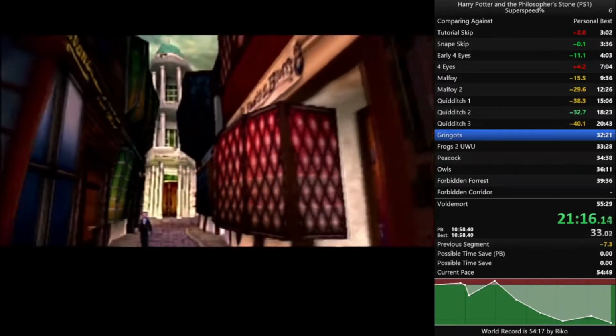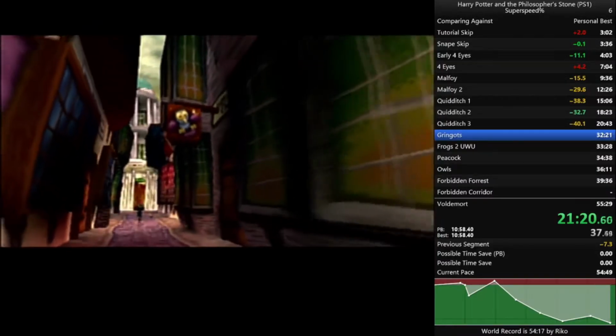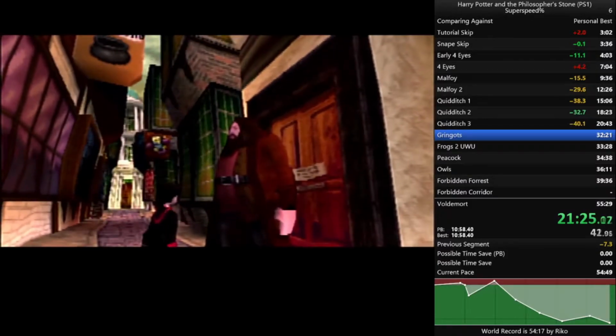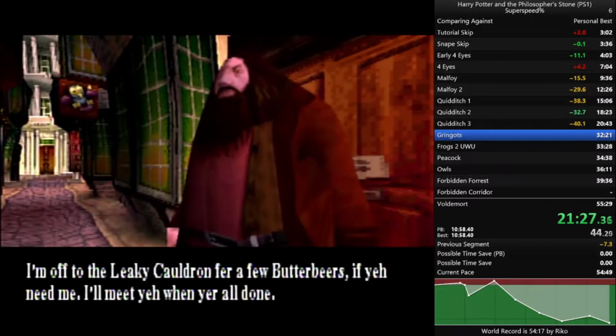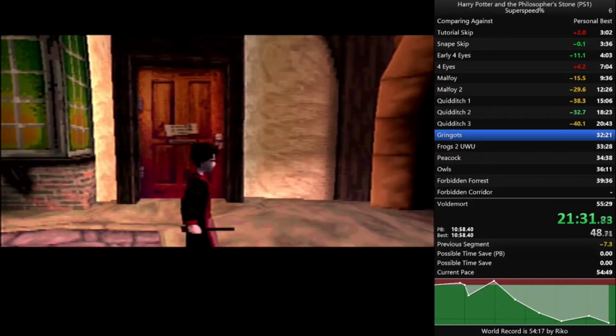Pretty much this is the slowest bit of the run, and generally if you've played the game before, you'll know how easy this is. There's no real tips and tricks, but there are some small uses of super speed that you can use to make it a little faster. Just be wary when you're entering Gringotts, however.